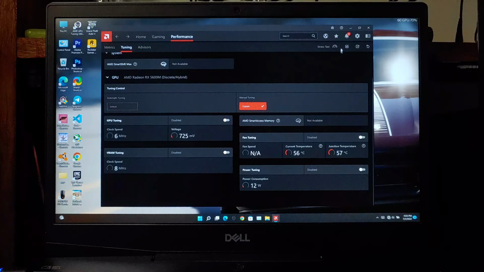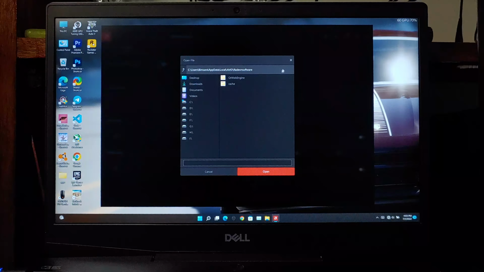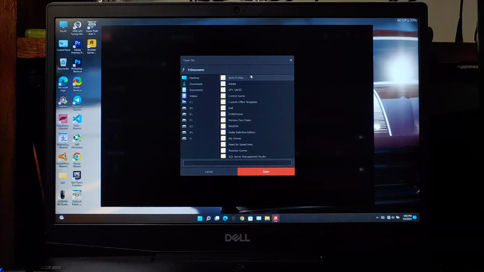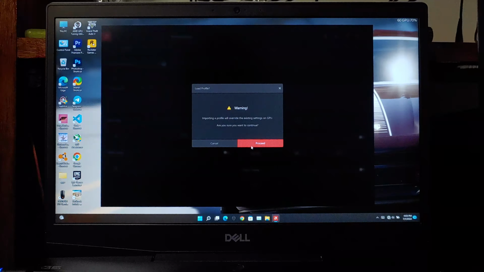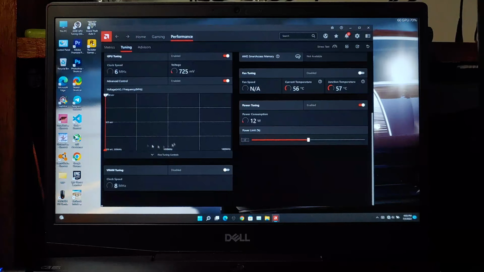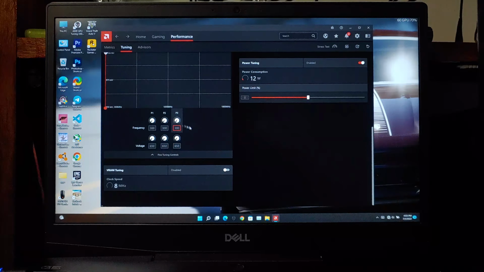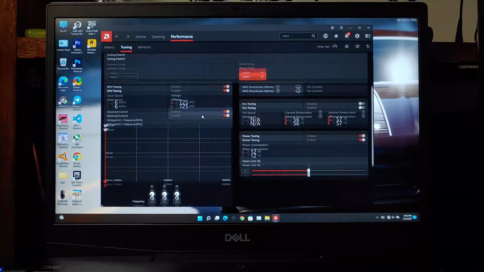Now you can do many kinds of stuff: undervolt, overclock and change the power limit as well. These are the profiles I've already created. You can tinker as per your preference and save them. If you need my undervolting files, just let me know in the comments.